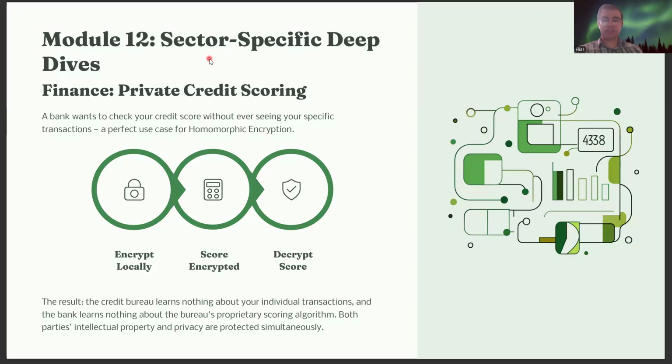There are many applications that we talked about. Just a quick recap. One of them is private credit score checking. You don't want to send your transactions to a central hub for checking. Instead, you encrypt all the data, and the central bank checks the score on encrypted data. It doesn't even know what the score is, but just shares the encrypted score back with you.